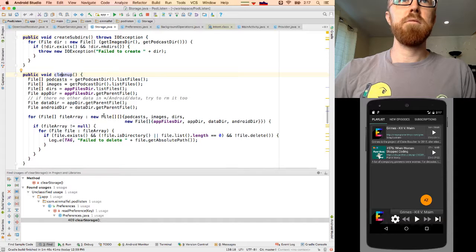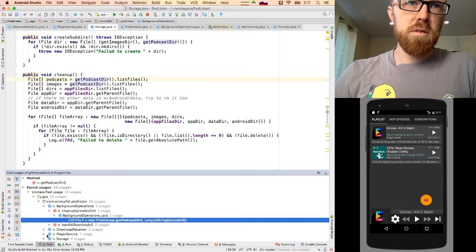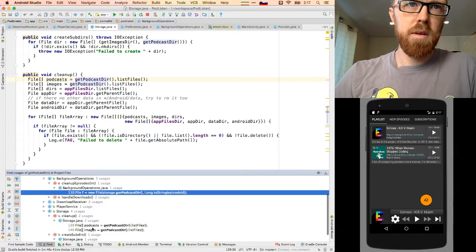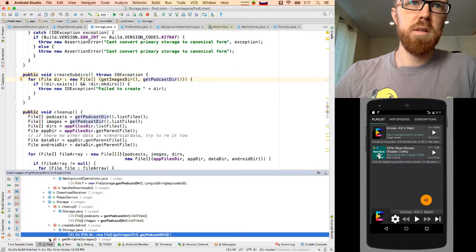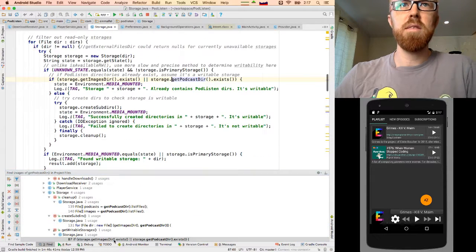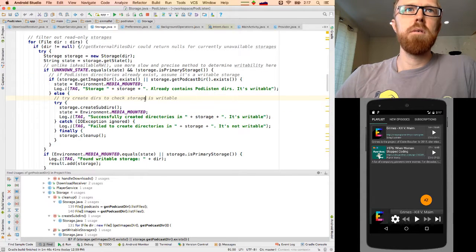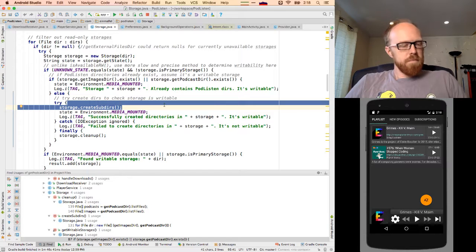All right. So then back to get podcast dir. We were down to some of the last usages of it. Cleanup we just were looking at. Create subdirs. And that just creates the folders. And then get rateable storage. Oh, we were also just looking at that. Okay. So this is all useful information.